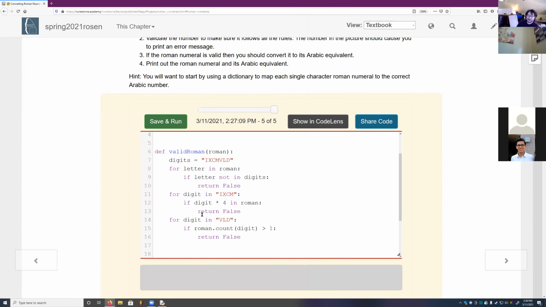So what we're asking is, is there 4 in Roman? And that would also catch 5 and 6 and 7 being repeated, because in order to have 5, you would have to have 4. In order to have 6, you would also have to have 4. So if that's in there, return false. It's a hacky way to do it, but I like it.